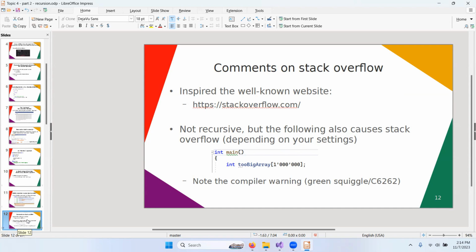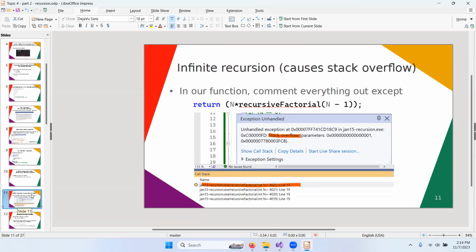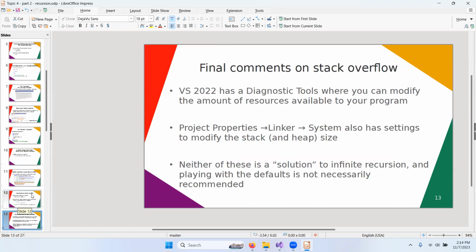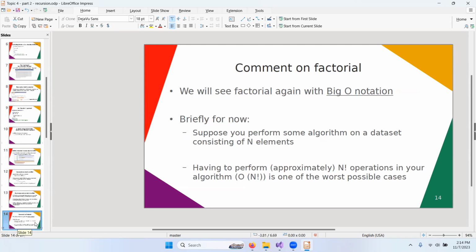I give another example of Stack Overflow here, but this is related to the amount of memory taken up by a variable. It's not function calls, but it's kind of neat to be aware of. You can modify the size of the stack in Visual Studio if you like. That's what this slide is saying.